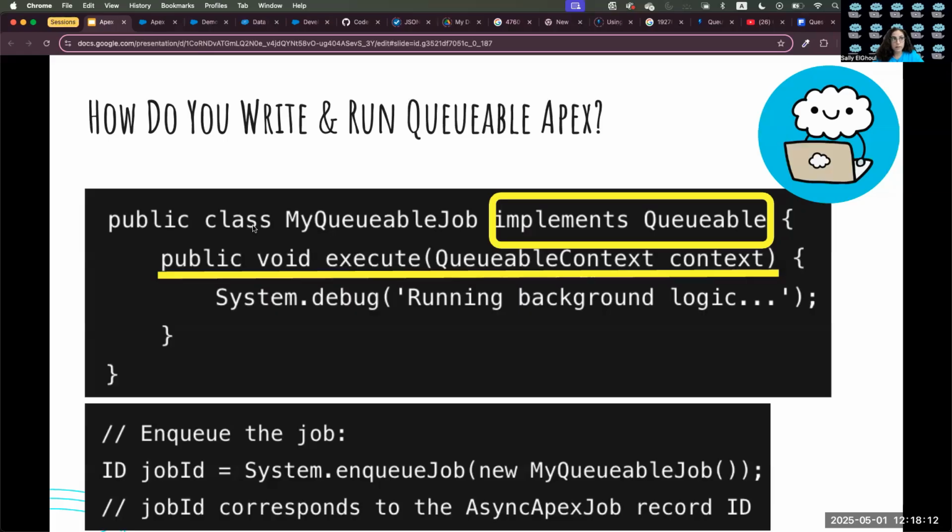So here, within the curly brackets of this method, you will write the logic that you want to run in the background, or asynchronously. This logic can be anything. It can be getting data from an external system, updating records, doing calculations, logging details, sending emails. It depends on the use case and what you have. This is how you define it.